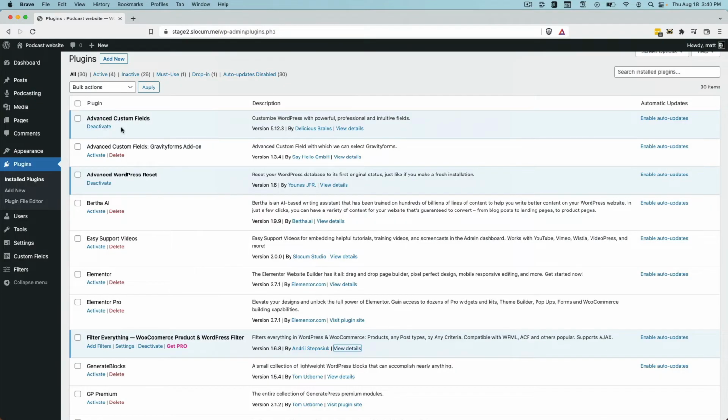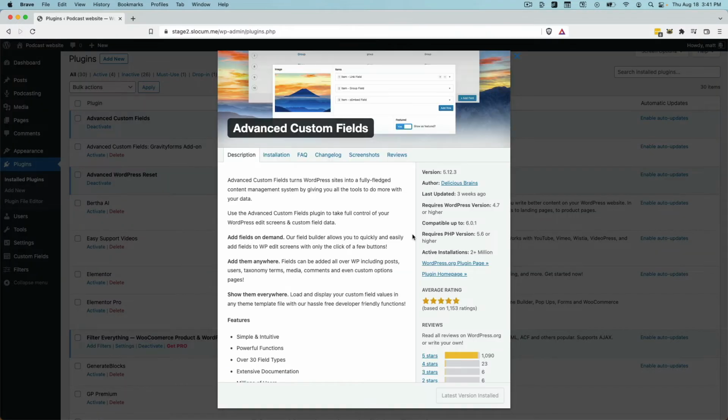And then Advanced Custom Fields, which is a really well-known plugin for doing some really technical development things, over 2 million installs across WordPress websites. Use this if you're looking to figure out how to filter your podcasts with any kind of data in all sorts of ways.